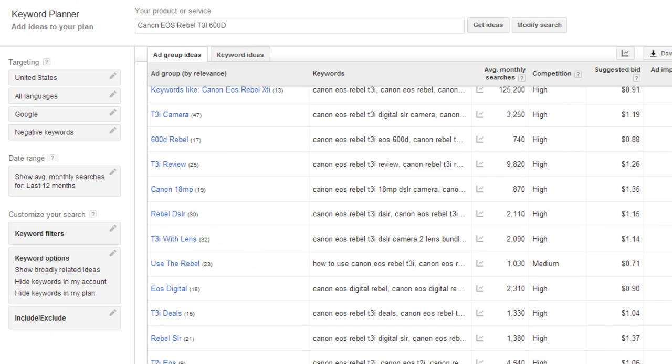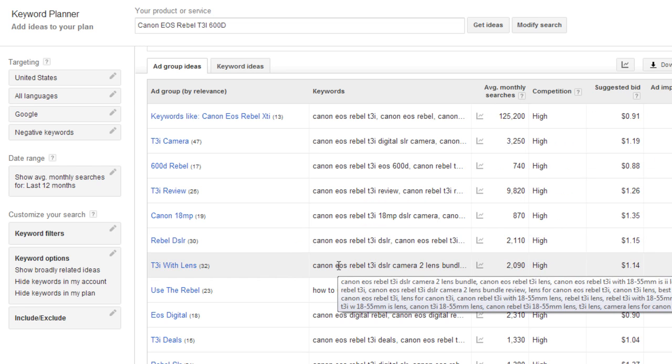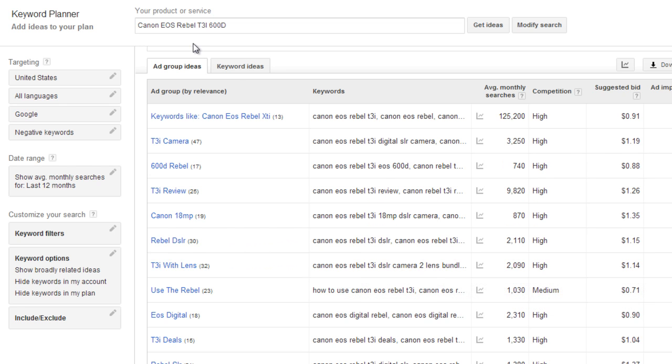I've got two windows open on the Google AdWords keyword tool. The first thing I'm going to show you is a product I picked out, the Canon EOS Rebel T3i, 600D. I've no idea why they pick names as difficult as that, quite a tongue twister, and you're never going to remember it, but it's a really good, really popular camera.